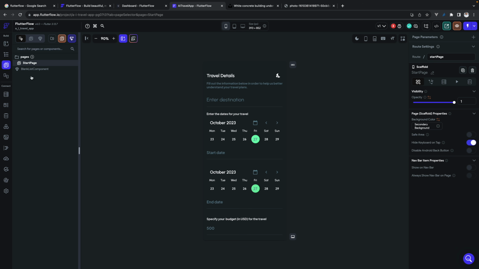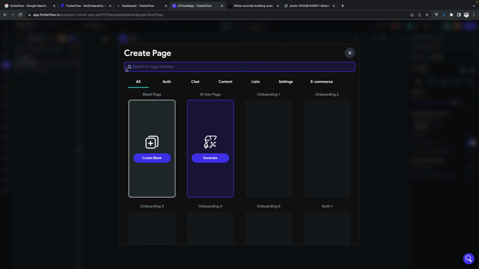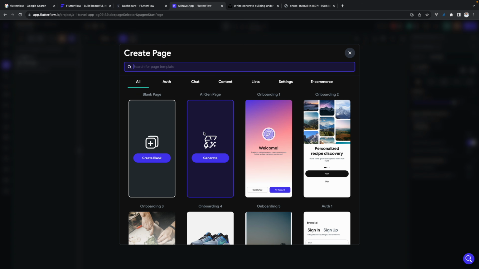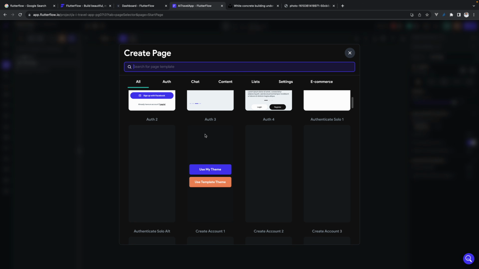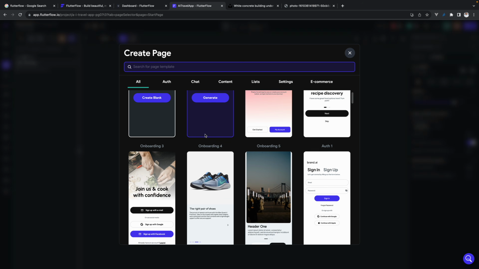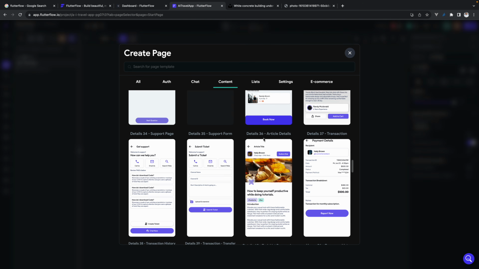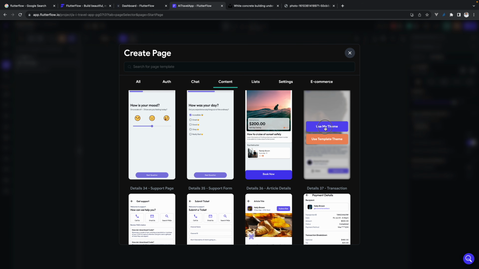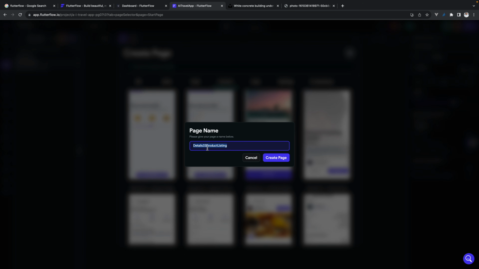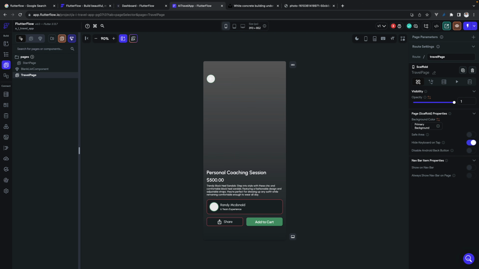So what I can do is create a new page, and we can also search from all these templates. What do you think? What template can we use? Okay, I'm going to select that particular theme, this one, and use it as my theme. I can name it, let's say, travel page, maybe. And then we get this travel page, which is looking pretty good.